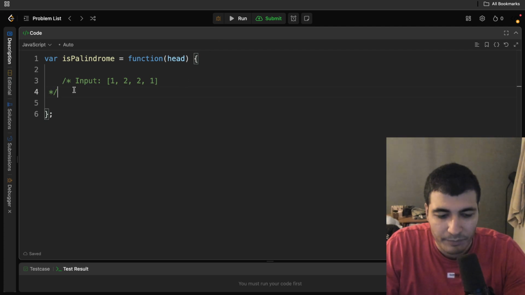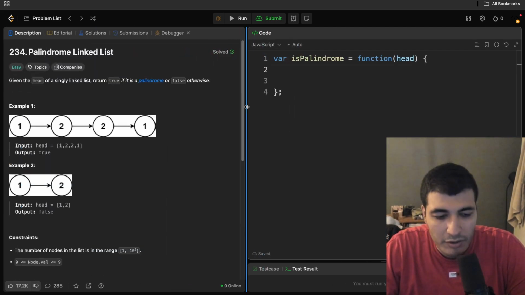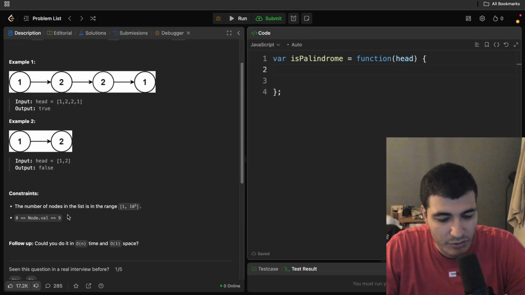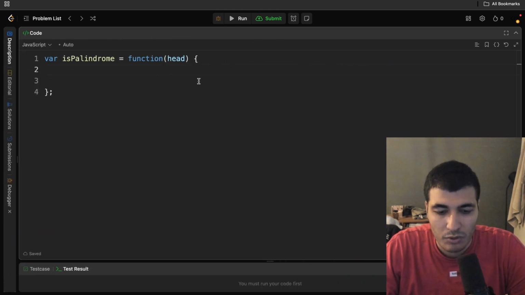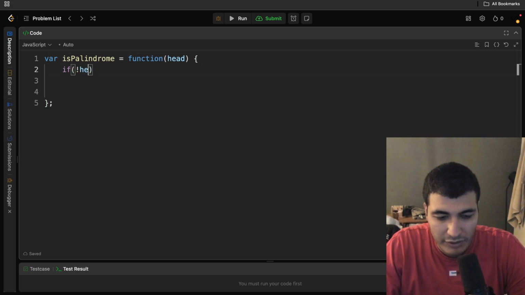How will we do this? So first, we have some base cases. I highly recommend you look at the constraints. The number of nodes in the list could be from 1 to 10 to the power of 5, and note that the value can be greater than or equal to 0 and smaller than or equal to 9. Okay. So we might have no head. So if we have no head or there is no head.next, we return false.